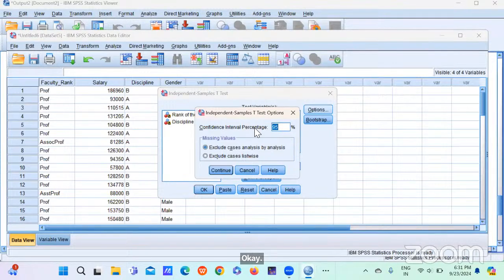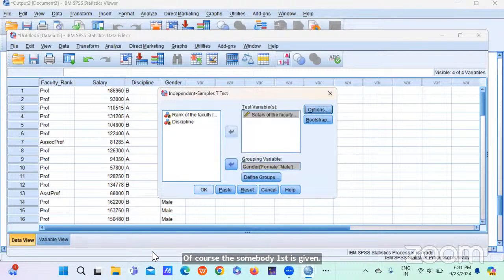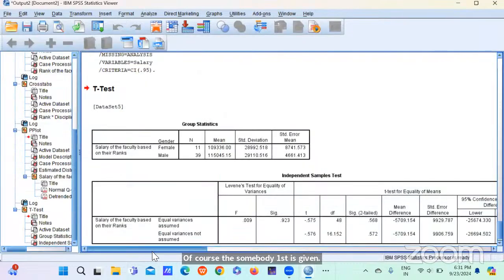See the output table which you have got now. Of course, the summary is given first: the mean salary of female, the mean salary of male. And in the independent t-test, let us understand this table. What information is given to us in this?